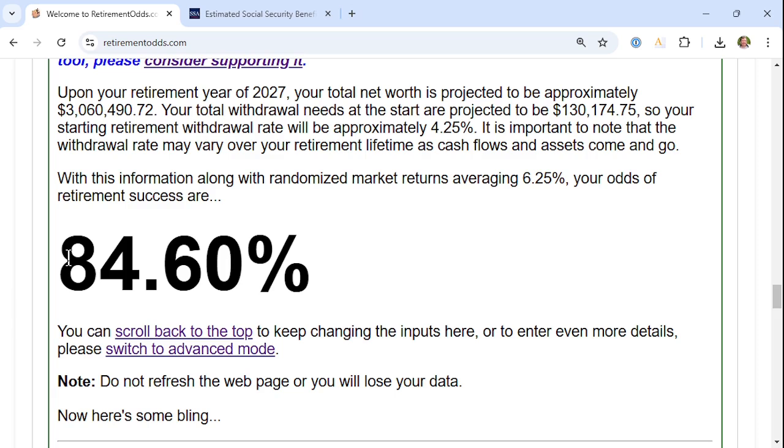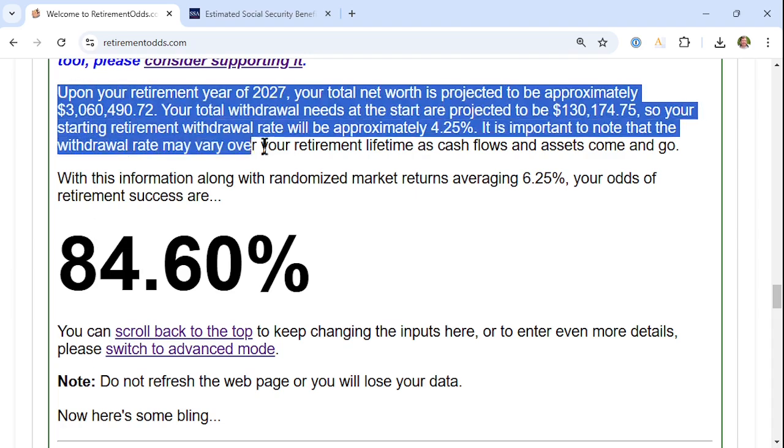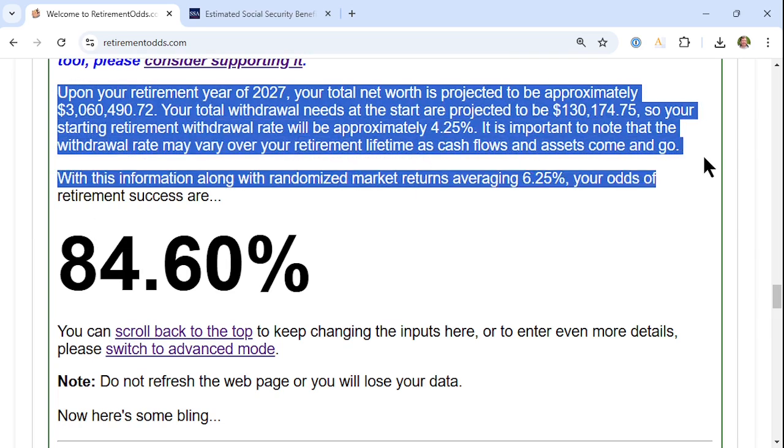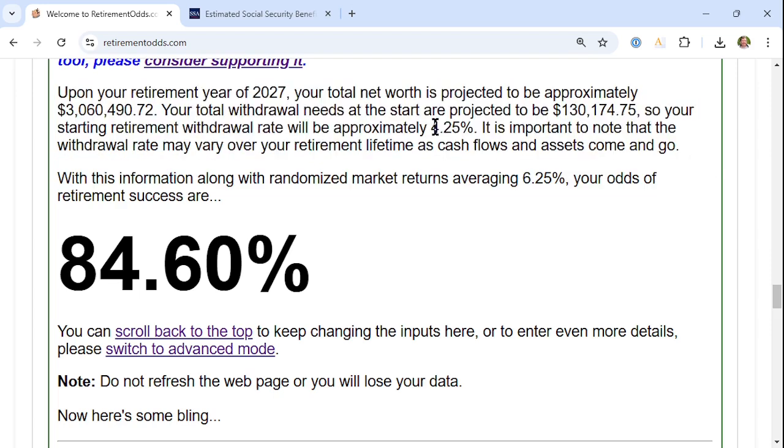Now let's look at what else is in these results. The first paragraph shows your initial withdrawal rate, which is what percentage of your net worth is withdrawn in the first year of your retirement. You may have heard of the 4% rule, which says that a withdrawal rate of 4% is safe for a 30-year retirement. But take that with a grain of salt. It's just a simple ballpark figure. We think it's better to look at the whole big picture because there are several reasons your withdrawal rate will change over your retirement years.